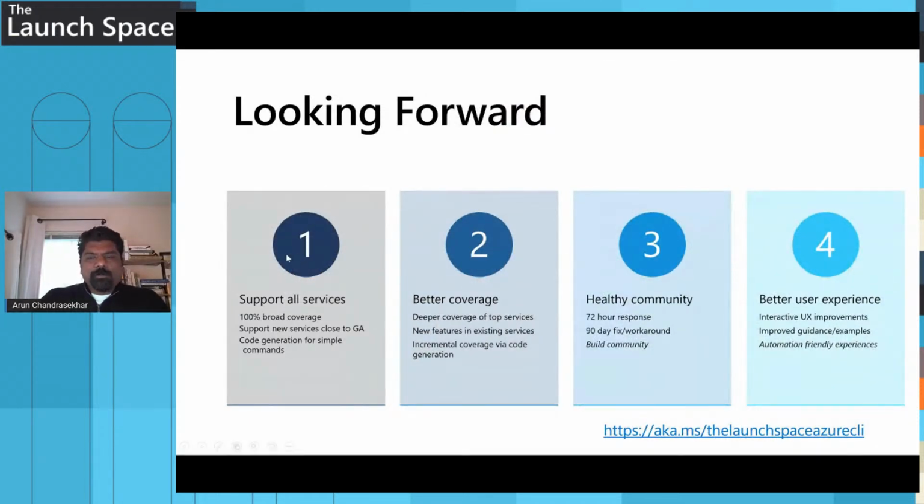So what are we going to do looking forward? Just a quick idea of where we are heading. Obviously, coverage is very important to us. Not only do we want to create broad coverage to support everything, as I said, we also want to support all new services close to GA. So we start working with them early on so that by the time they GA, the Azure CLI support is well produced.